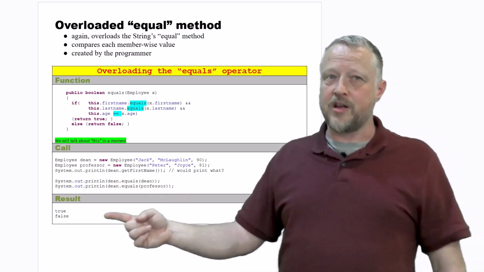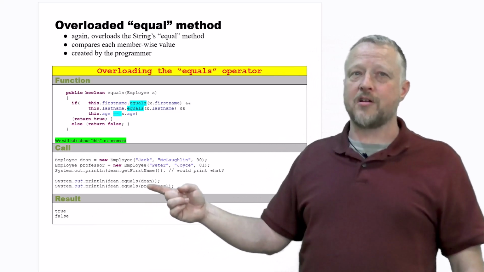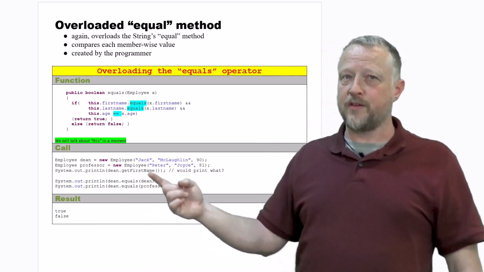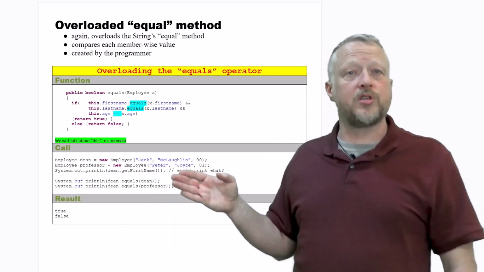So for some reason, if we wanted to compare Dean with Dean again, we want to see if they're equal. That's why it is set to true. If I have Dean dot equals professor, which are two completely different people, that's why we have it set to false. So that's how we would use it.